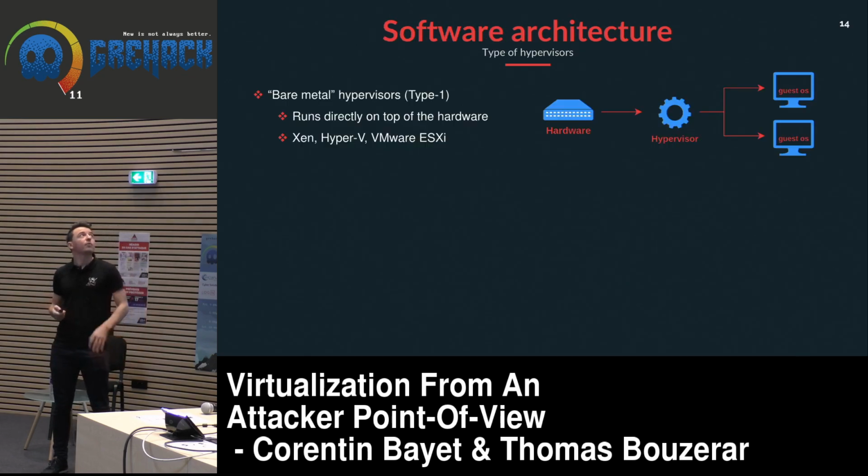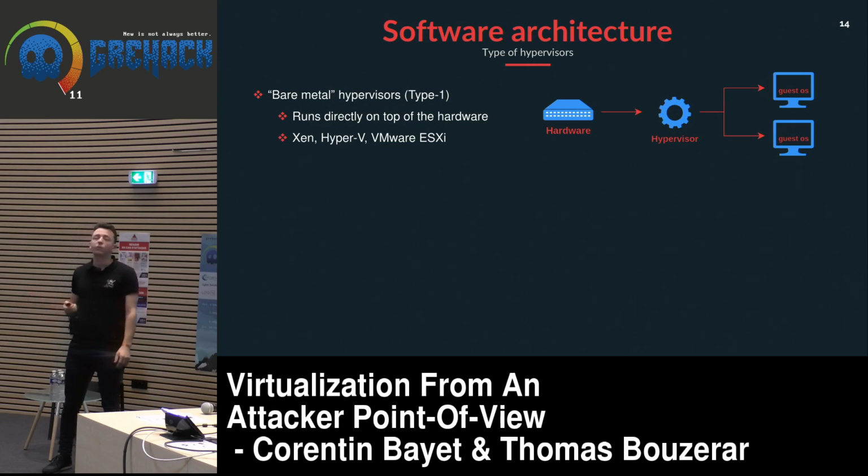Let's talk a bit about software architecture. You have two big types of hypervisor. The first one is called bare metal hypervisor, or type 1, and it runs directly on top of the hardware. Some examples of them are Xen, Hyper-V, and VMware ESXi. So you directly install the hypervisor on your hardware.